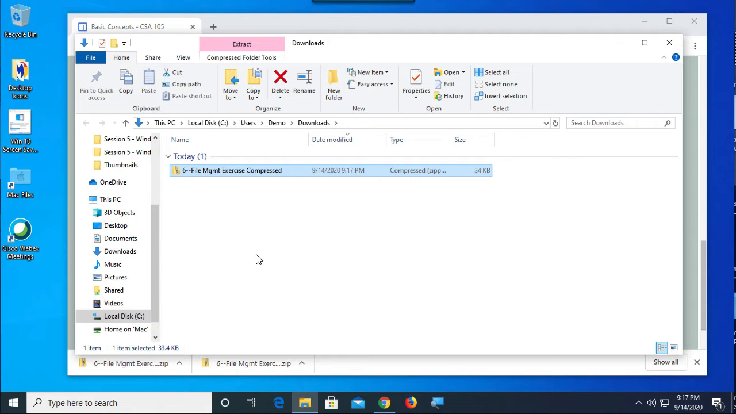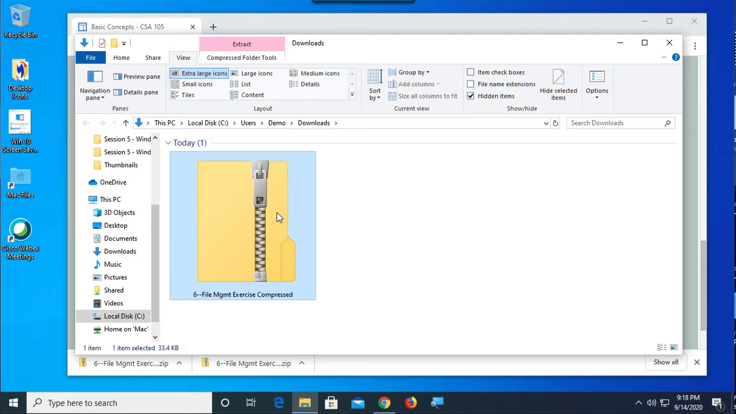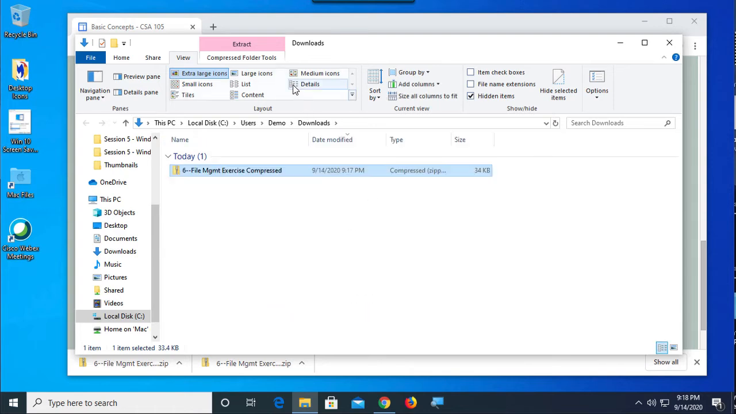So this comes up here. This is File Explorer. It's showing us This PC, Local Disk C, Users, demo, and it's in the Downloads folder. Right here is the file. It's a compressed folder. If you were to look at this in a larger view, if I click on the View here and go to Extra large icons, you can see it has a zipper on it because it's using this special compression technique called zip, PK-zip. That's nice, but we want to change the view back to Details. I'm going to click on Details.